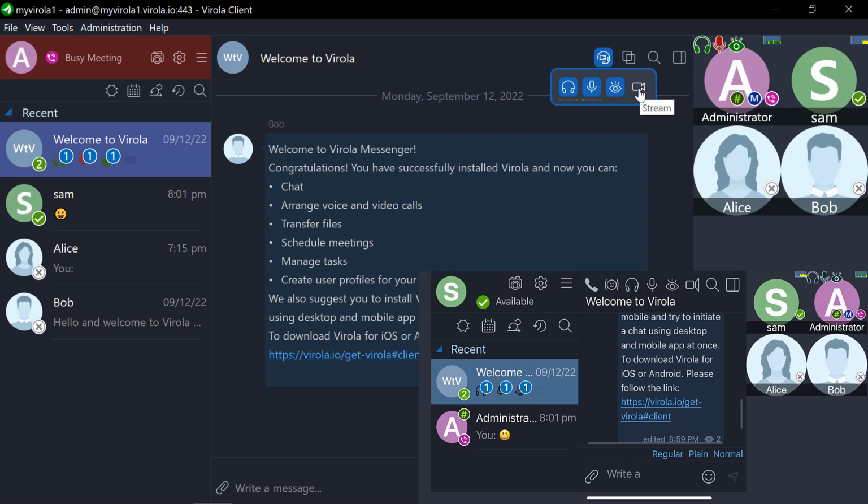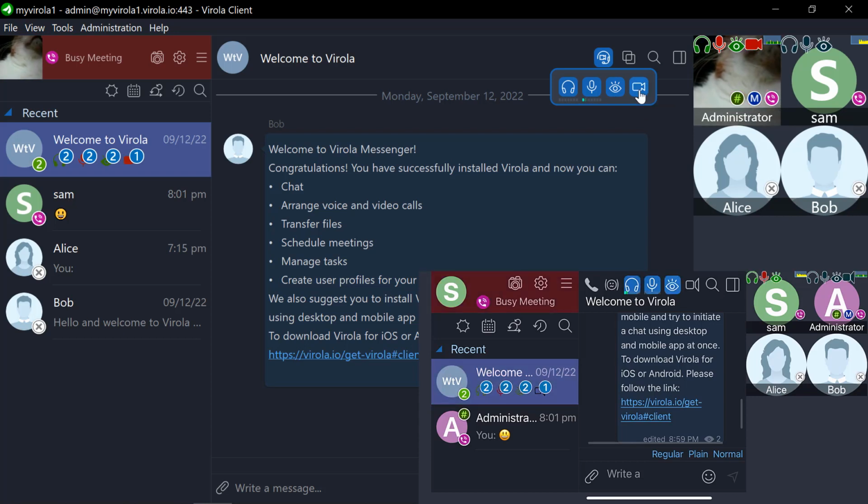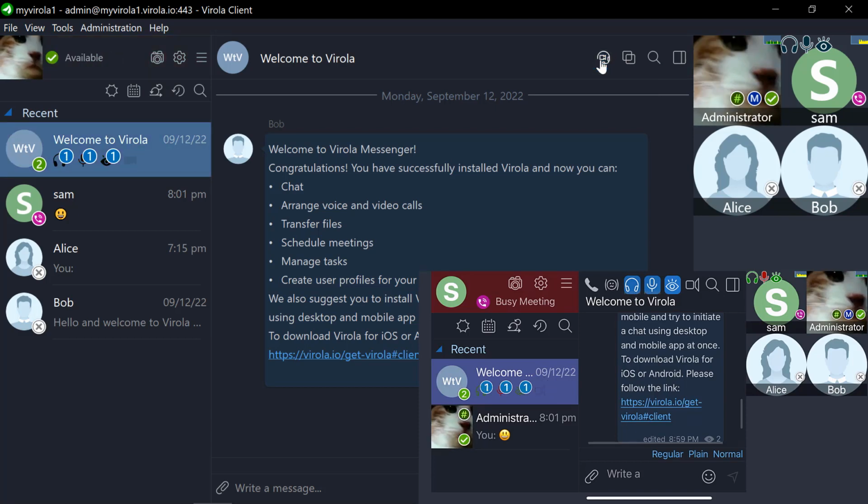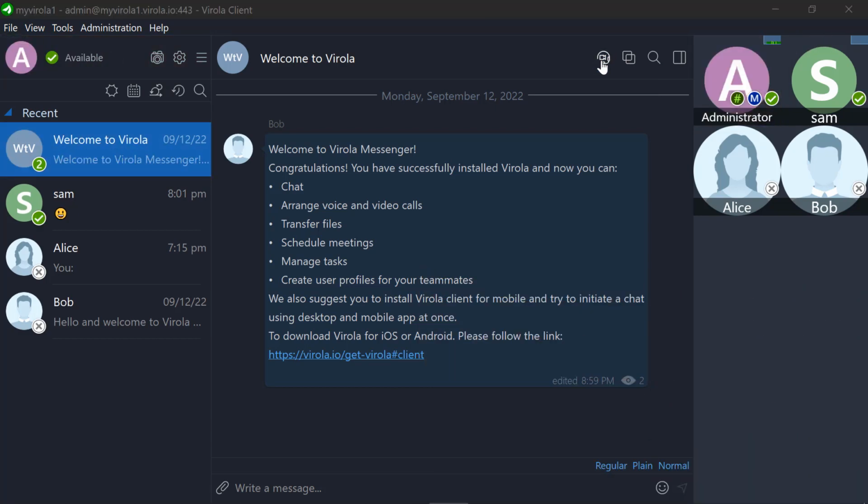The last one is your camera video streaming. As soon as I click on it, my video appears. You can also see headphones, mic, or camera icons on your colleagues' avatar pics so that you know who's active during the meeting. There are some other options that will help you to work effectively in Virola.